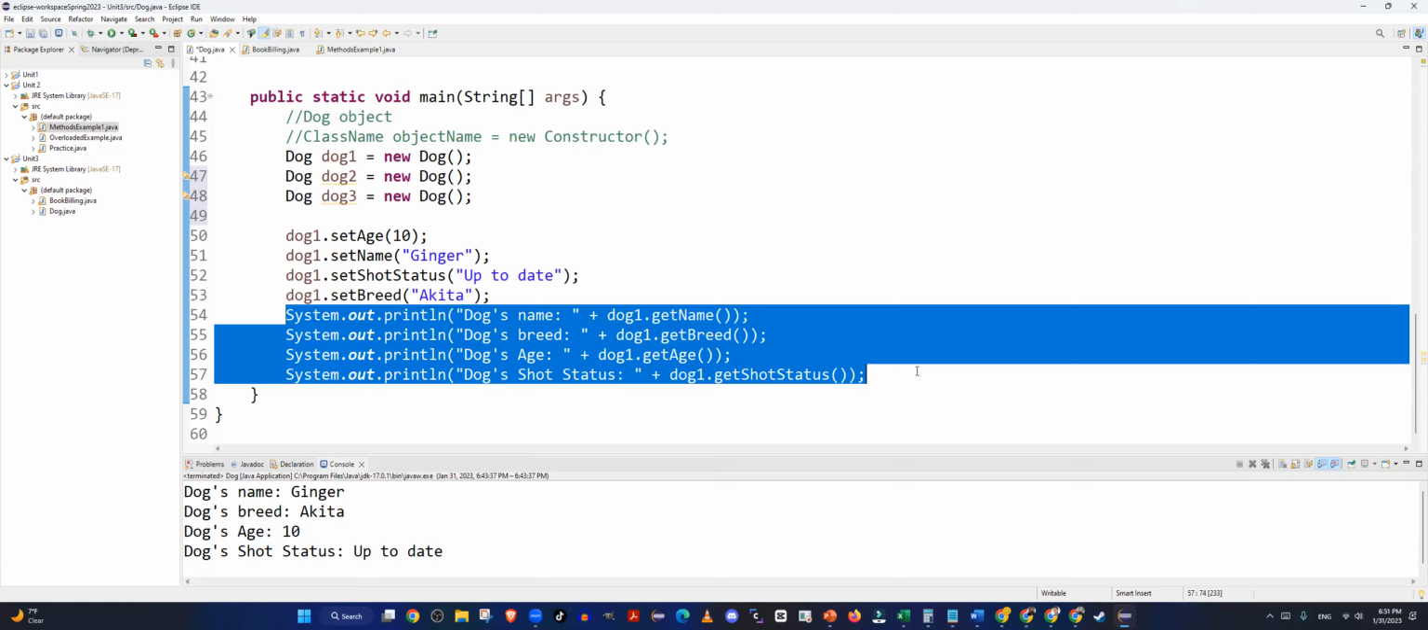Dog 2, I'll need 4 lines. Dog 3, I will need 4 lines. And that means if I have 5 objects, I would have to write 20 lines of code just to display their output. If I have 10 objects, I will need 40 lines of code to display the 10 objects. That's too much code. So this would be a good time to insert a method, right?